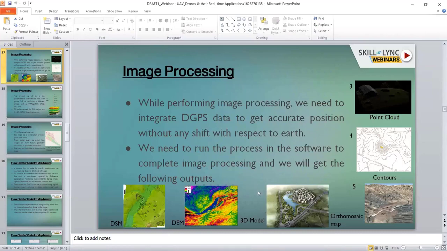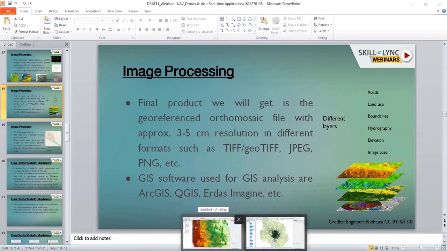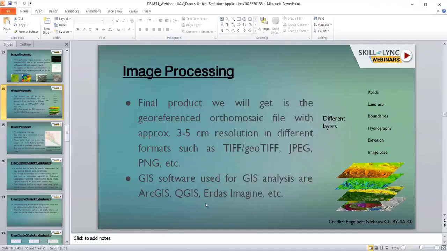After this, we will prepare a base map. Here, as I said, there will be a 3 to 5 centimeter resolution, and the outputs will be TIFF, JPEG, GeoTIFF, and PNG formats. And this type of processing afterwards we can perform in ArcGIS. As I told, this is the ArcGIS software. Similarly, in ArcGIS and QGIS, ERDAS Imagine, there are many licensed and open source software. We can choose any of the software according to our requirement, and we can work on that.